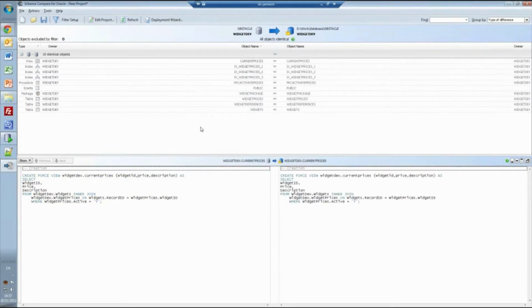Okay, go back to Schema Compare. It's done a comparison. At the top here we've got our database, widget dev, and our script folder called widget dev as well. As you can see, there are 10 identical objects in both the database and the folder that we've just created. The main benefit of doing that is that any changes I now make to my development database, I can immediately put under source control.